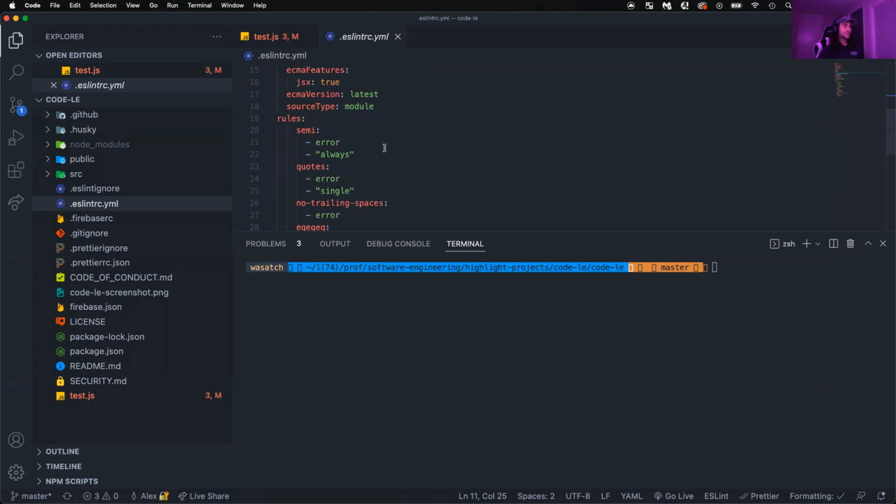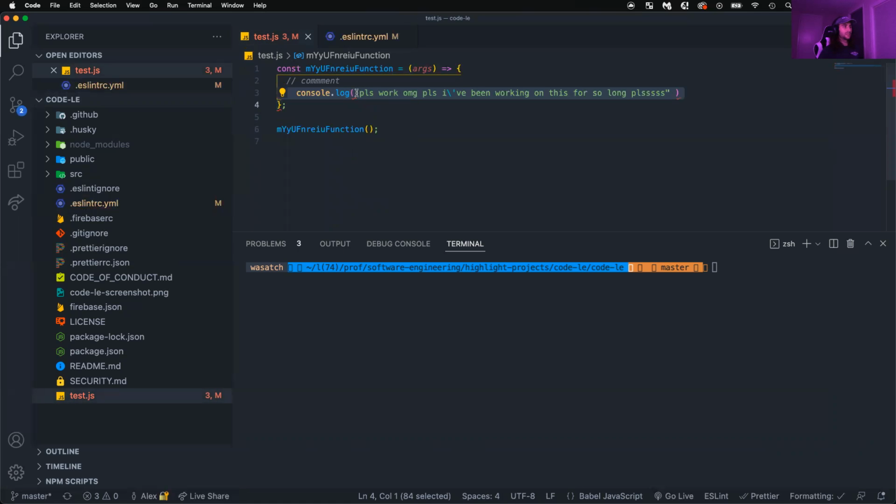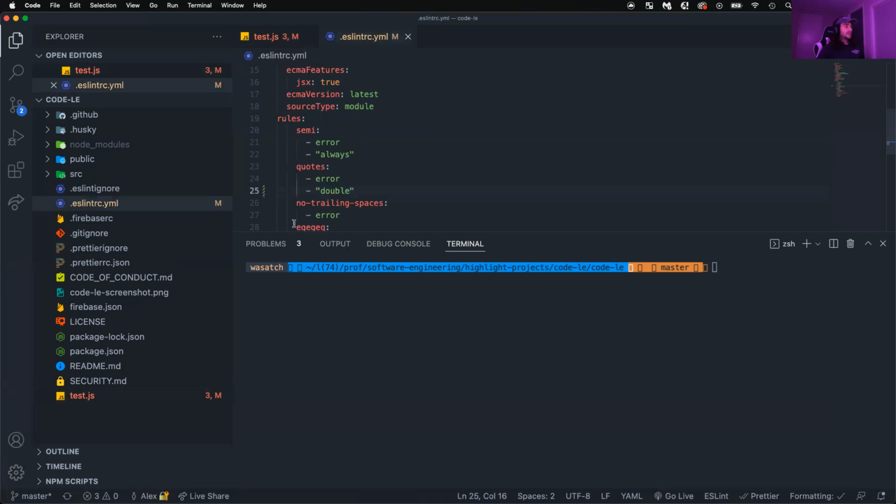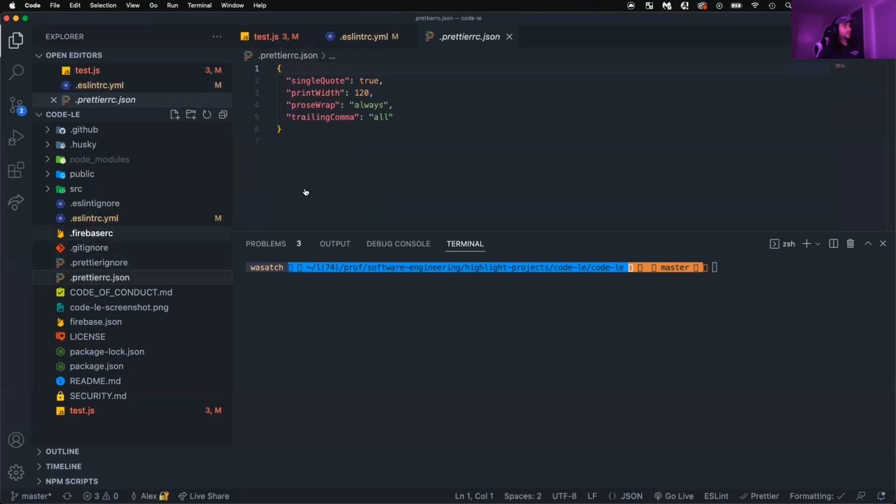This one's pretty simplistic. For example, you can see for semicolons, it's going to throw an error always for every instance where I have a statement, but not a semicolon at the end. For quotes, it's going to throw an error, and it wants everything to be in single quotes for me. This is actually, I'm going to change this to double, and you guys can see what I'm talking about here, right? So everything here was a single quote. This is going to cause problems, right? So we'll kind of come back to that in a second, and then jump into the Prettier RC.